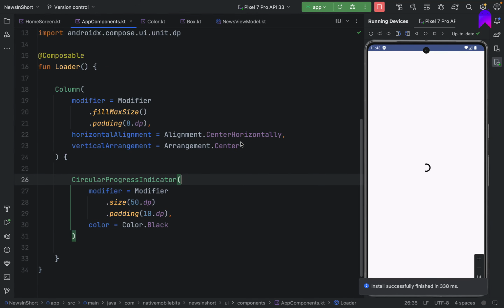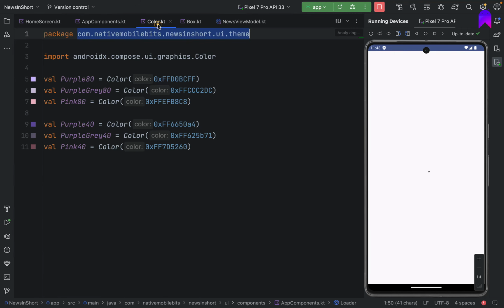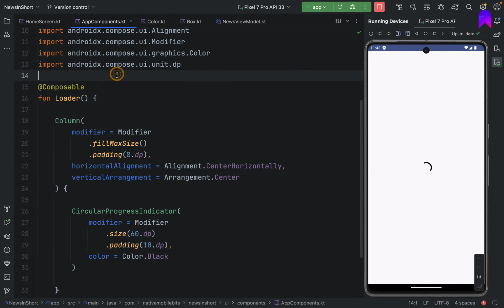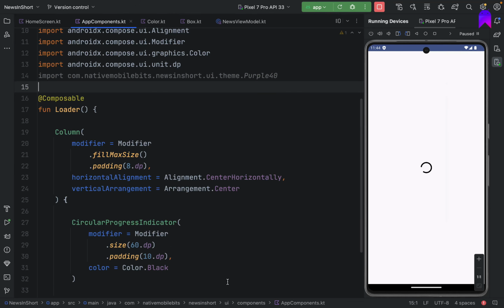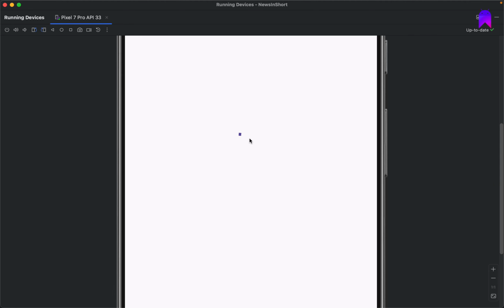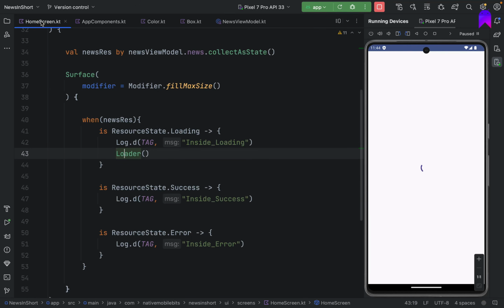Now if we try to run this, it should come up in the center. Yes, our preview is updated and we can see that our loader is in the center. Let's modify this a little bit, 60 dp. Yeah, now it's fine. And let's use one color from our theme colors which we already got when we created our project. First of all, let's import this, and we need Purple40. Now we can use this Purple40 color directly. So we can see that our loader color is purple now. So at least our loader component is designed now. Now we can use this inside our home screen.